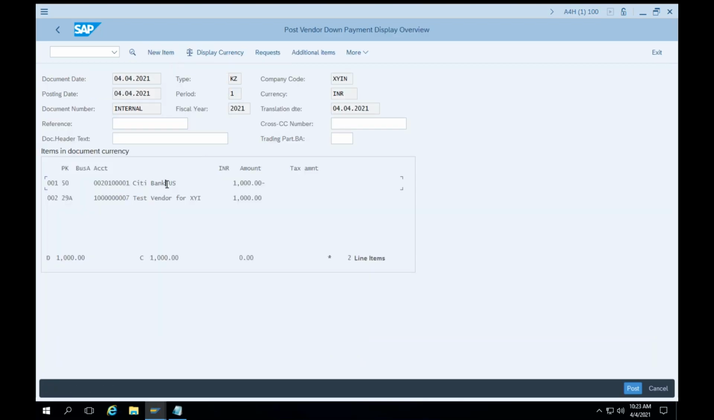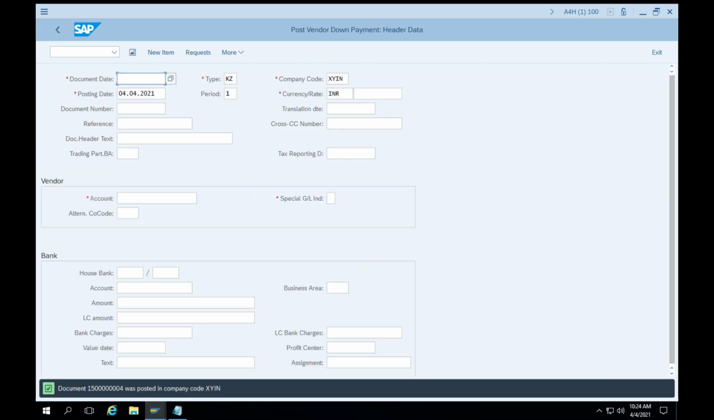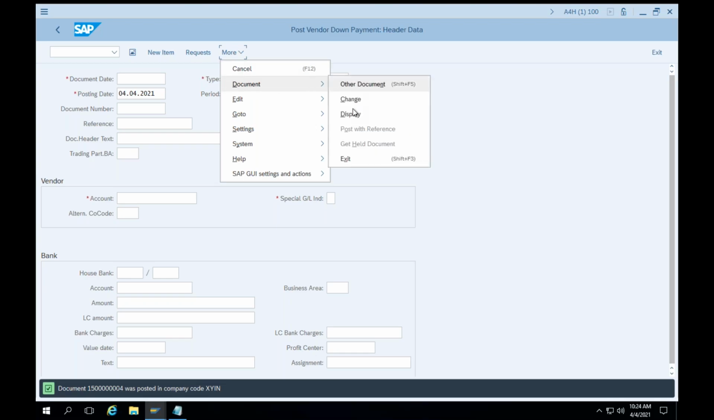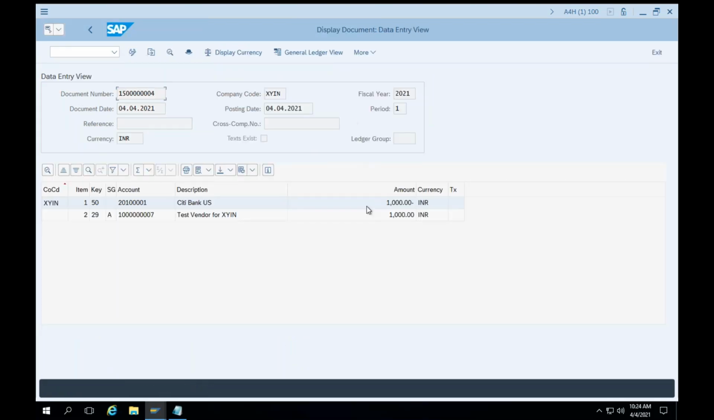So money is going out of the bank account and the vendor is getting debited. This is the actual posting. This is not a noted item. This is the actual posting. If you see this, the balance will become 0. It will show 2 lines and the balance will be 0. And the special GL indicator is A, which means the actual advance payment has been made to this vendor.